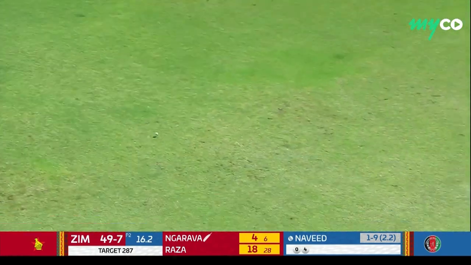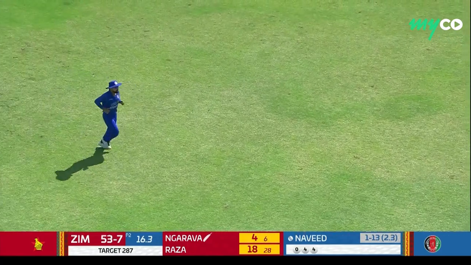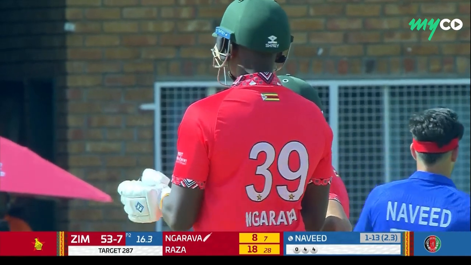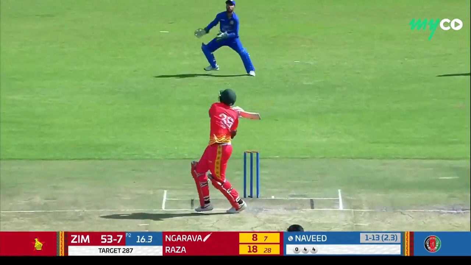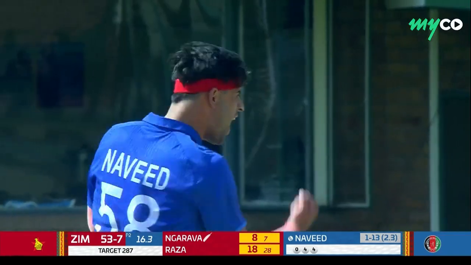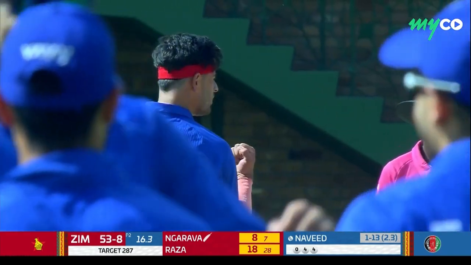Looking to strike it down the ground. Down the ground for 4. 50 up. Yeah, what a way to bring up the 50. Back-to-back boundaries, that too. Tungarava gets a top edge. Wicket-keeper Ikram takes the catch. He takes his revenge. Naveed with second wicket.